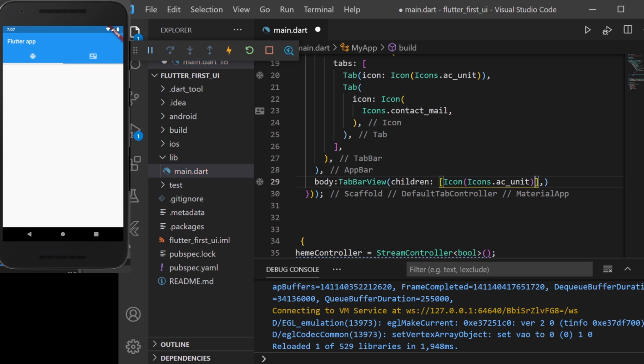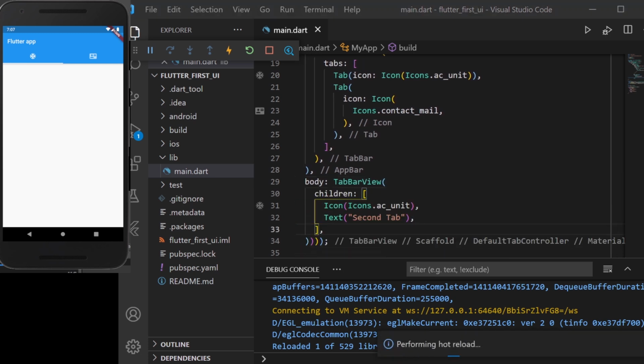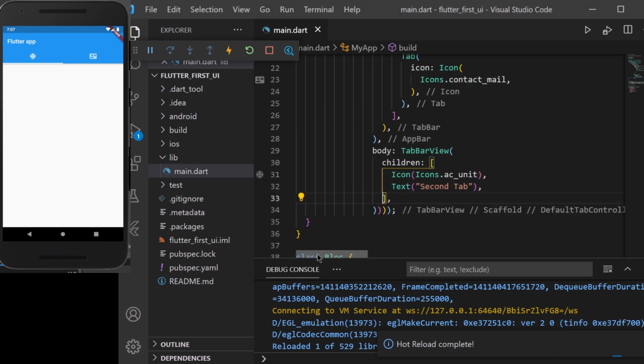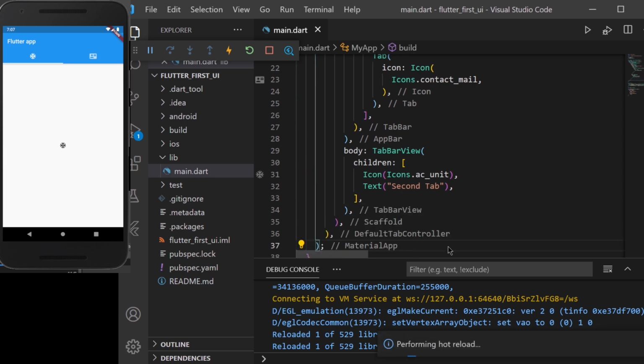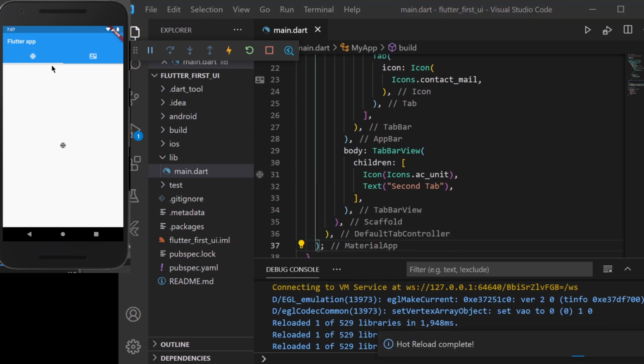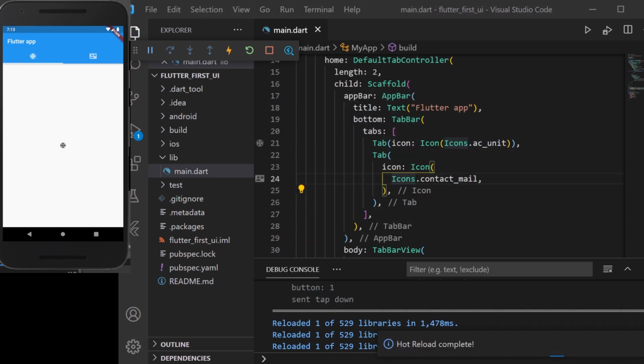The first child which should display when we have selected the first tab is an icon. This icon is of type AC unit, and the second child which we have passed in is a text which says second tab. After a hot reload, you can see that the first tab is selected, so it is displaying an icon in the center of the screen. When I switch to the second tab, you can see that it shows the text which we wanted it to display. By clicking the tabs, you can switch between them easily, and this is how you can add a tab bar to your application.